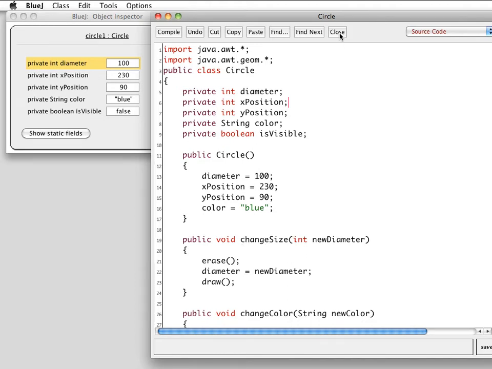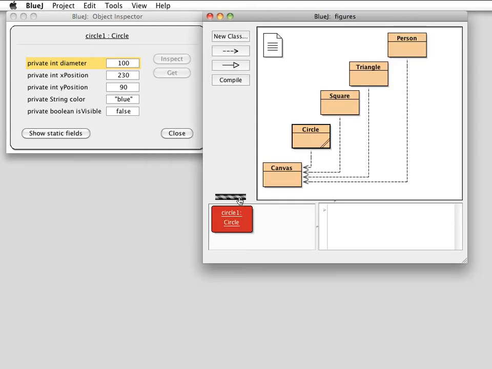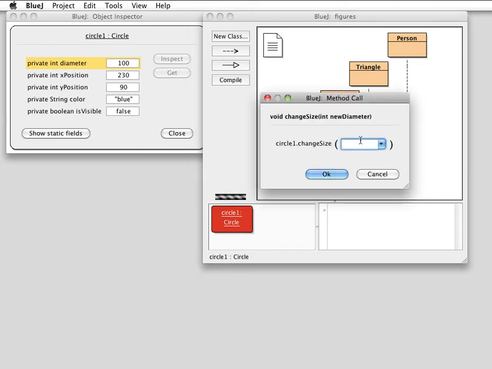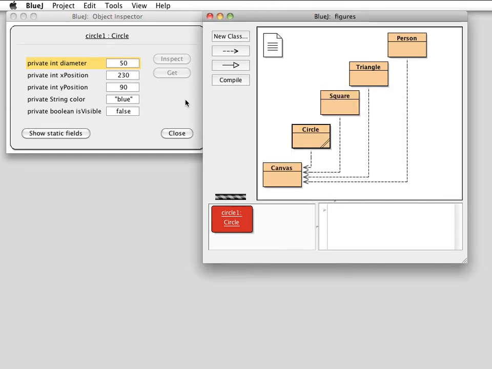Okay, so let's close the source code window. Now right click on the circle and let's call the change size method and put in a new value. So if I put 50 in here for the diameter, watch what happens. It happens real quick. You notice it's 100. Voila, it changes to 50.